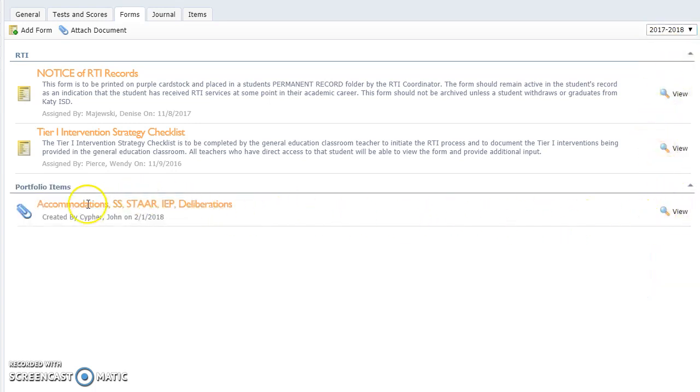You'll notice right here, the special ed paperwork is under portfolio items. And in order to view this, you just click here. I'm not going to click it now because it'll pull up confidential information. But you click on it there, and that's where you can view the forms, and you can download it to your desktop, or you can print it if you want. And make sure that you read through all the paperwork on every one of your special ed students.